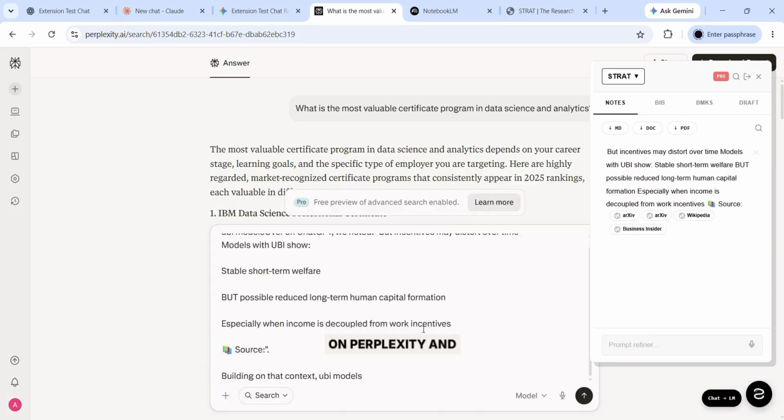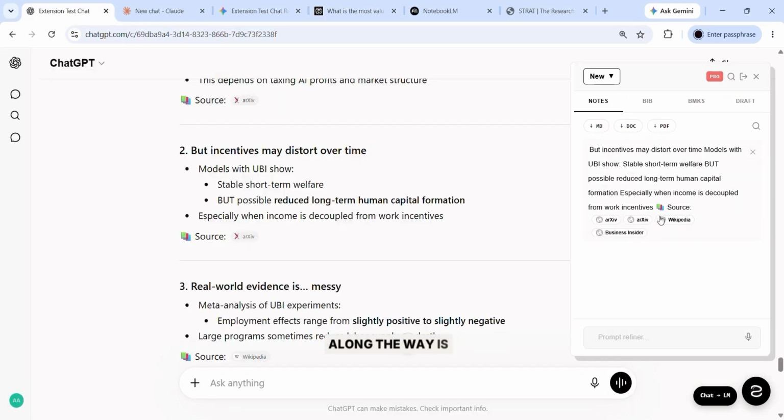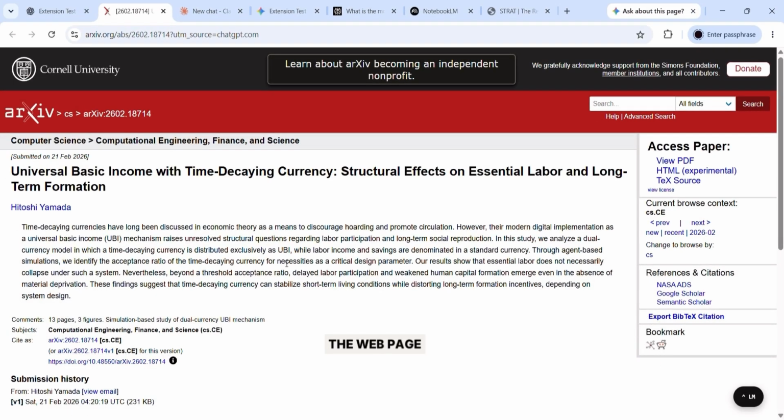Same on Perplexity. And every source you saved along the way is still there, clickable. One tap takes you to the web page.